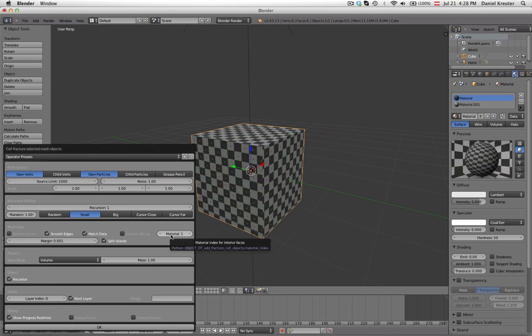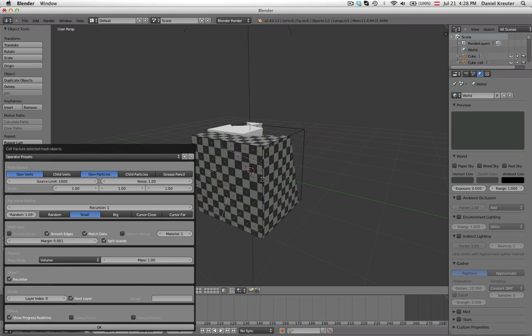As many people told me in the comments on my last video, zero is the first slot in the material list, and one would be the second one. It just starts counting at zero, and it defines the material used for all the inside faces in this object. We want them to be on the second material, so let's set that to one. I think that's all we have to do for now, so just fracture it and wait for it to finish the process.